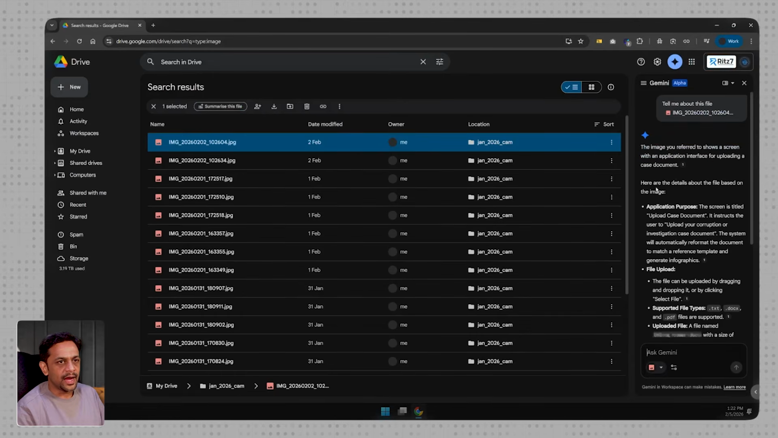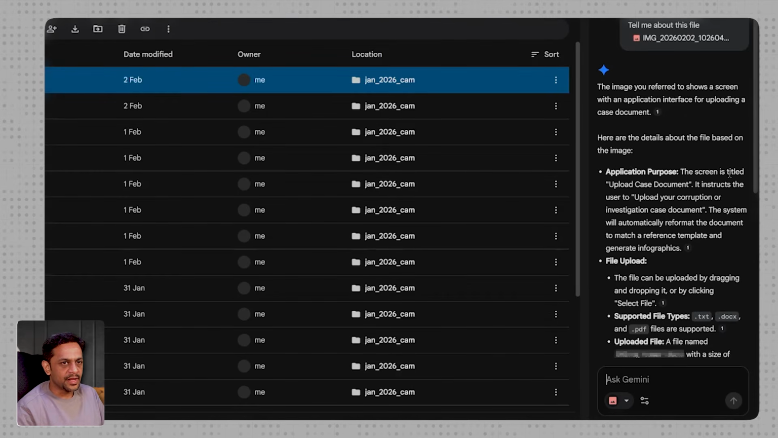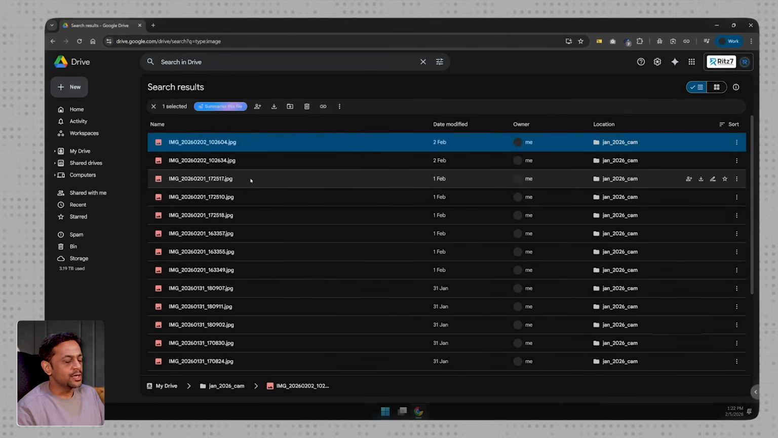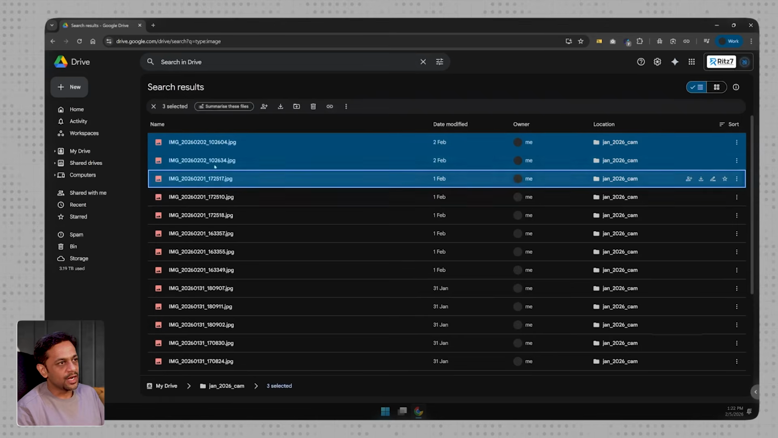It opens up here, and it says application purpose. The screen is titled upload case document. It instructs the user to upload your corruption or investigation case document, and so on and so forth. So it actually analyzes the images, not just a single one. You can also select multiple and then ask it to summarize these files.